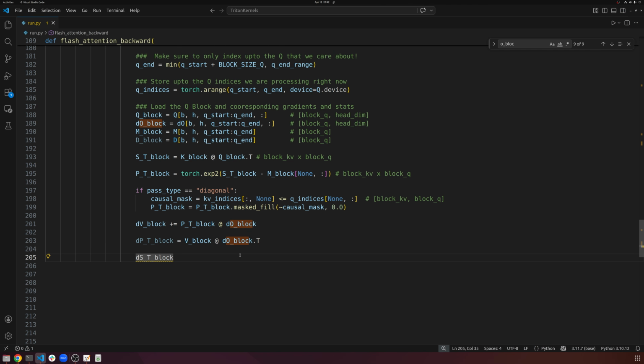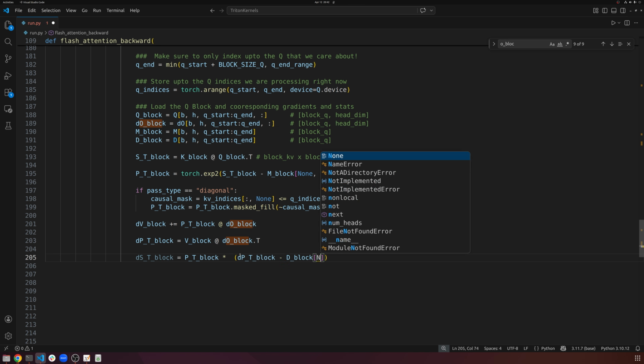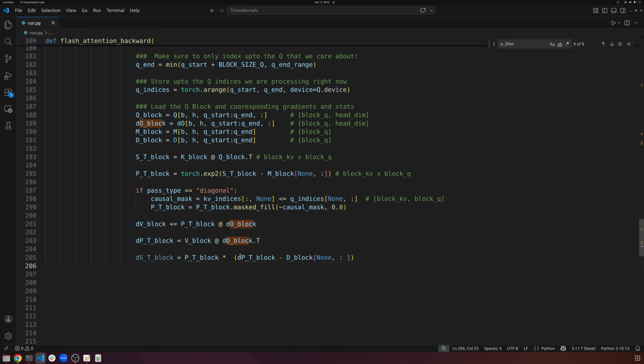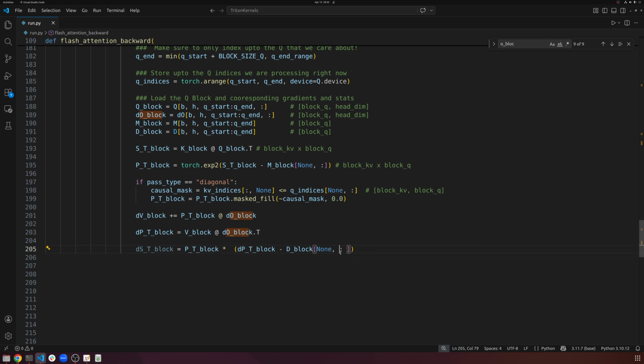Makes it very easy. So ds transpose is going to be p transpose block times dp transpose block minus di block. And we have to add that extra dimension for the same reason as earlier, as this is going to be 1 by block size q. This is block size kv by block size q because it's transpose. And so this is going to just broadcast that one dimension with block size kv. So same reason as earlier.